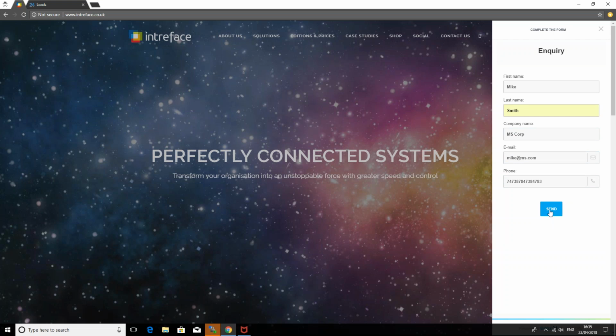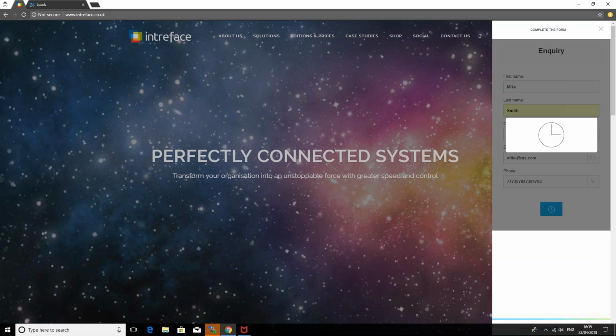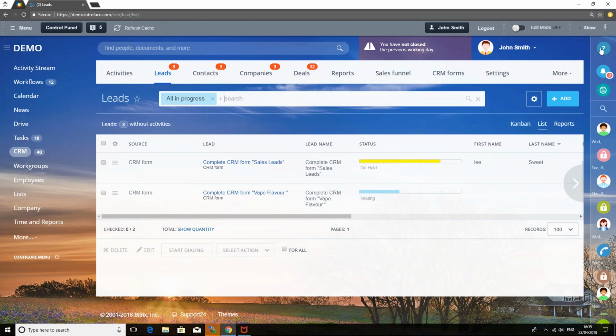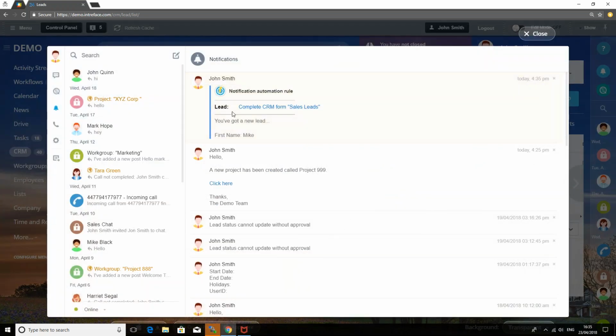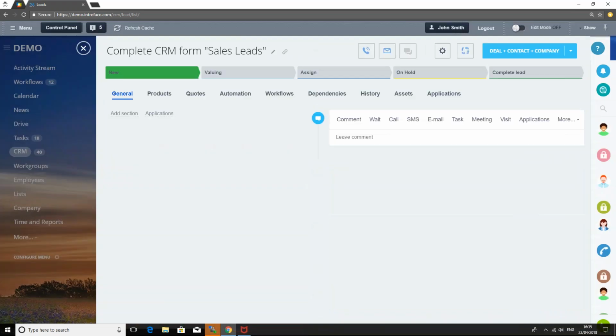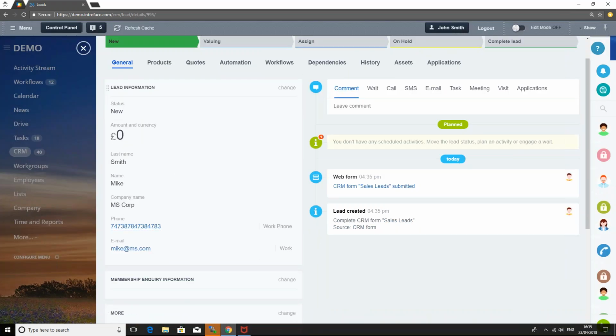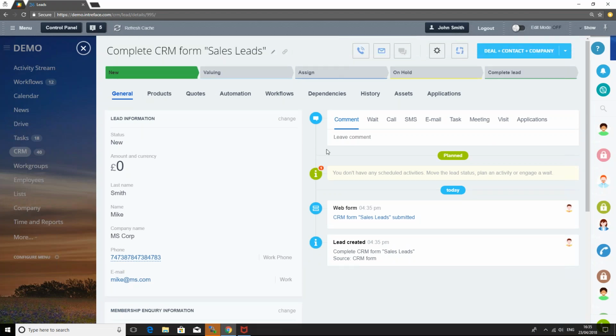Okay, so I've completed my form and I've successfully submitted the form. If we go back into our leads, let's open the loop up again, so I can see that I have a new lead, gives me a notification, will link me through to that lead. So this is the information I submitted in the form, and like we say, you can add additional fields to that form to capture more information at that stage.